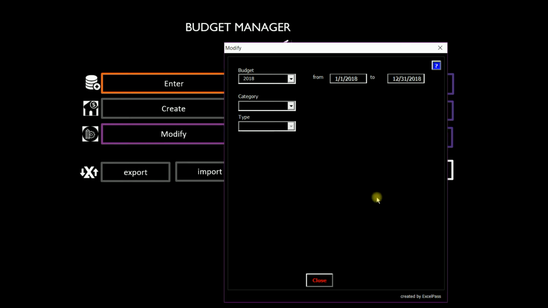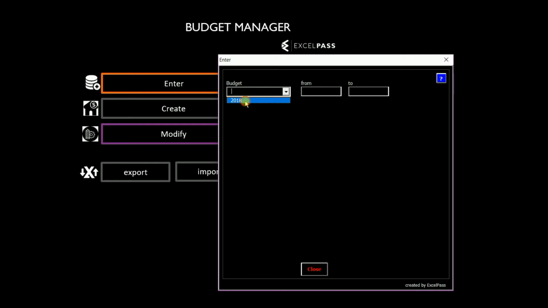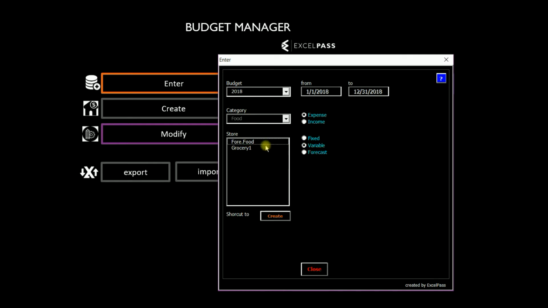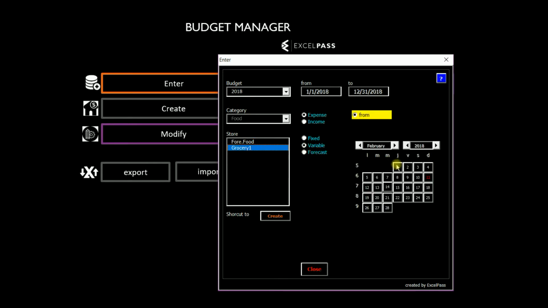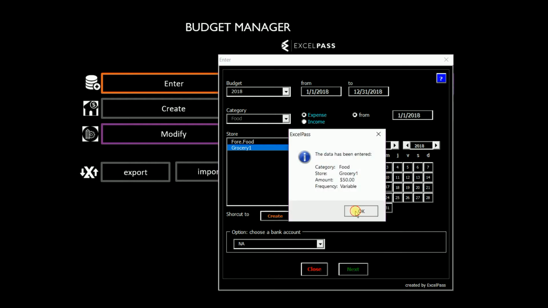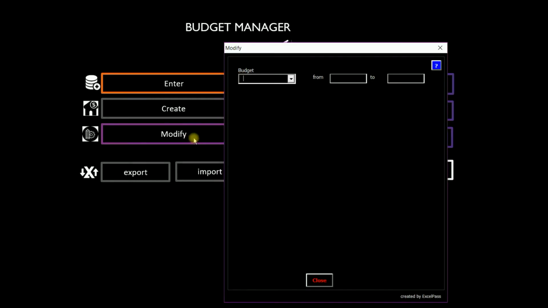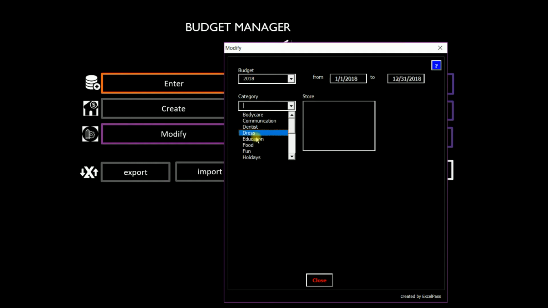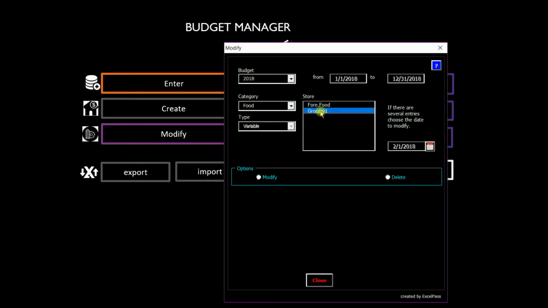However, what happens if we have several entries for the same store? Let's create a new entry. Grocery 1, and it will be January 1st. 50. We click on next, and let's go back to our module modify. The same category, food, and the same grocery store. As you can see, the application shows us the latest entry.